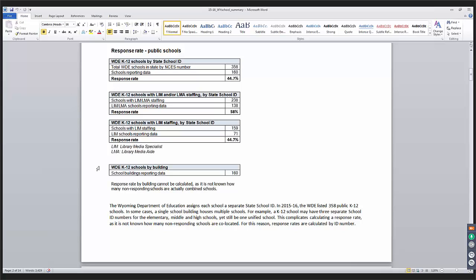The first sets of data that we come to, though, are numbers that are provided by the Wyoming Department of Education. And these are numbers that we cannot change. They are the enrollments, the number of schools, and the number of library staff members throughout the state of Wyoming, and these are reported by each district to the WDE. So we do start with these numbers and we have to stick with them. But this set of data also shows how many schools were reporting data for the 2015-16 school year. And out of 358 schools, we had 160 respond to the survey.